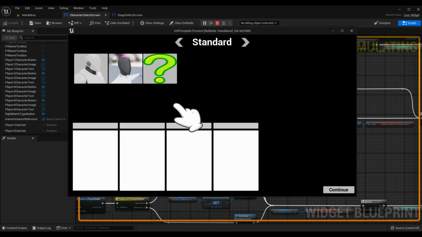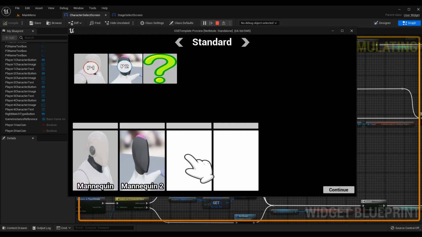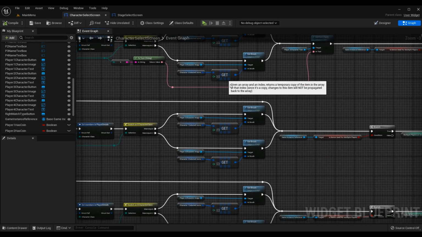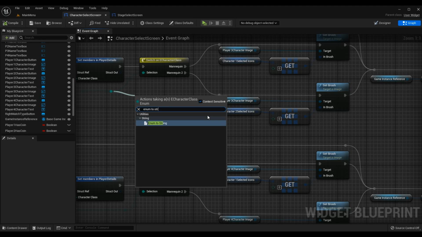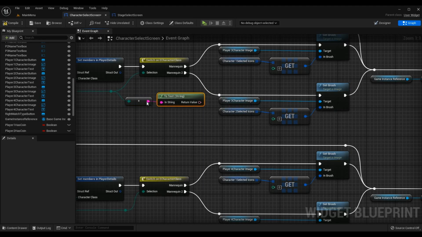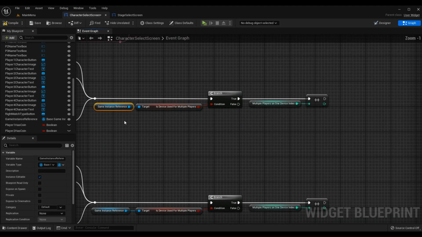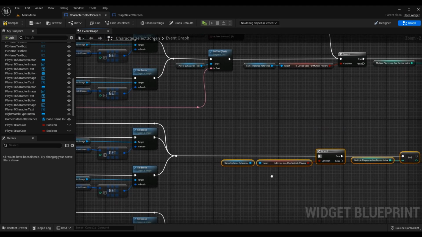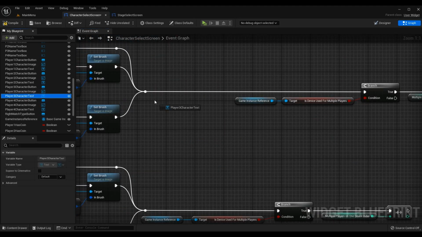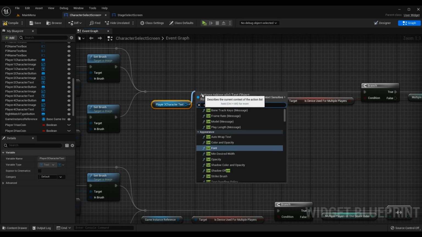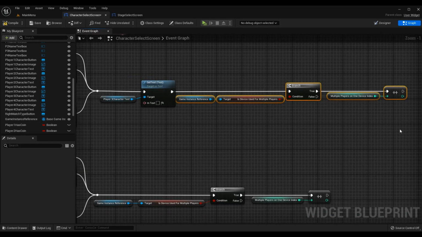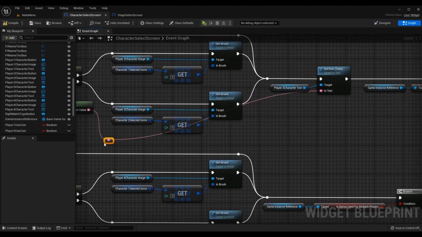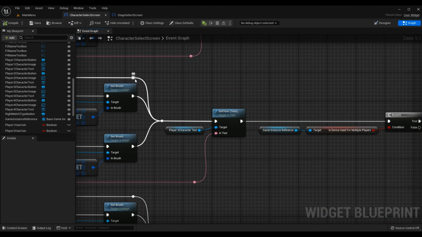So if we come in here, you see it's working as intended. Now we have to do it for player 3 and player 4 as well. Player 3 character text for this one. Call set text. And don't forget random.